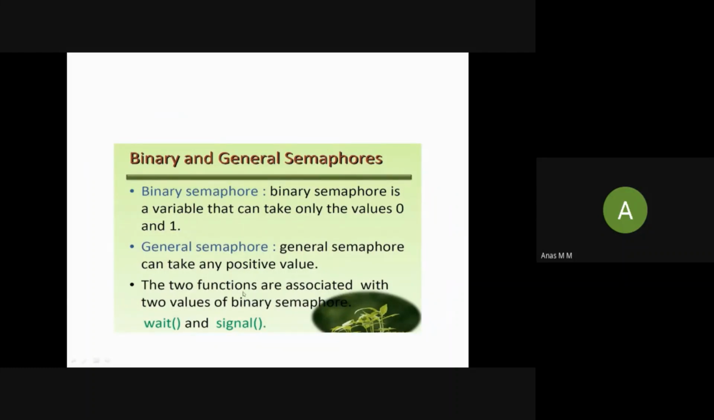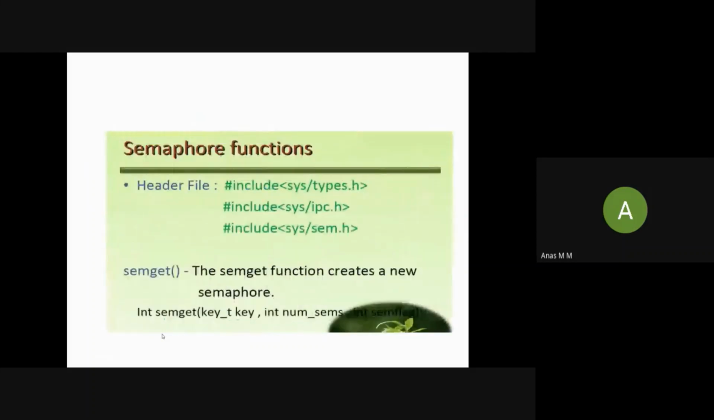The functions associated with semaphores are the wait function and the signal function. This is very important. Using these two functions, the semaphore is synchronizing the operations. In the binary semaphore concept, we have two conditions, wait and signal.